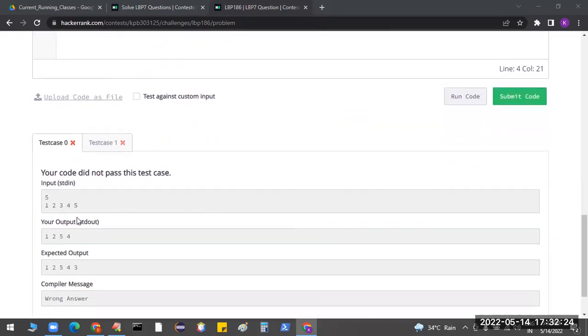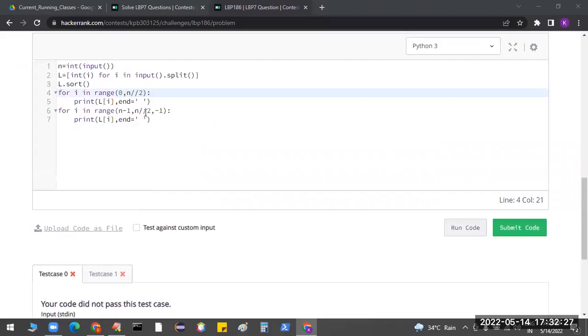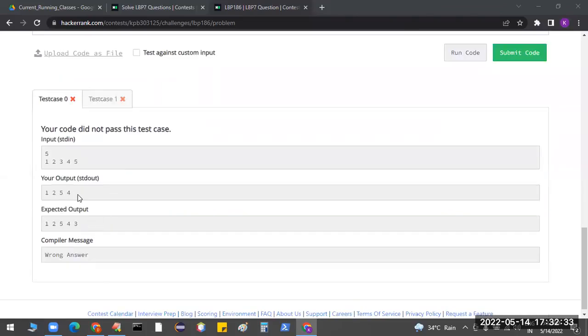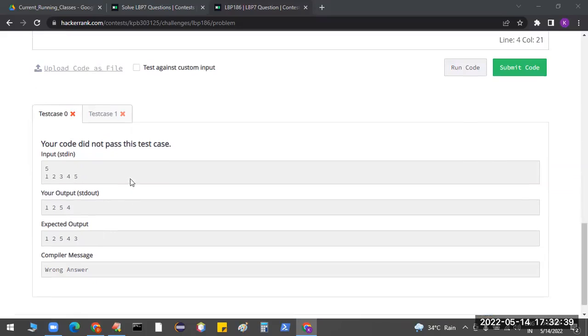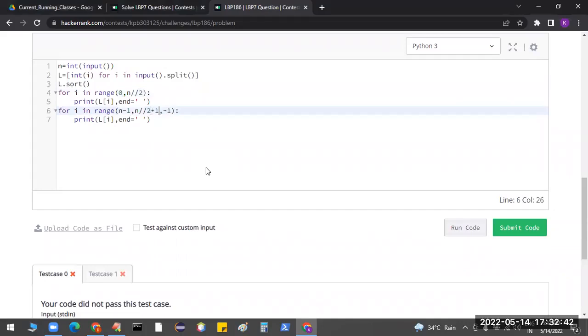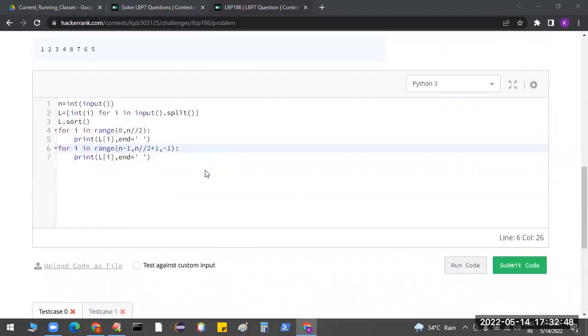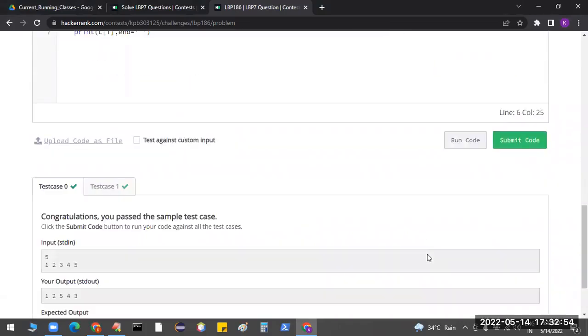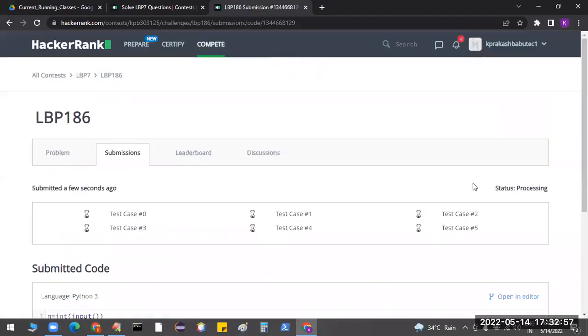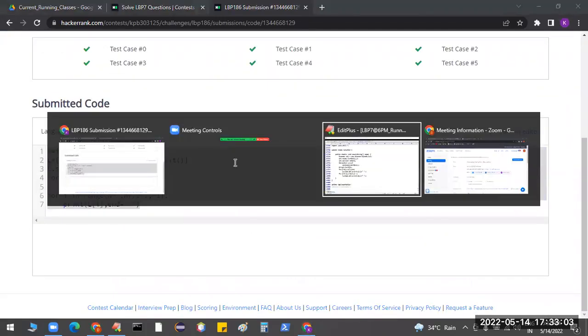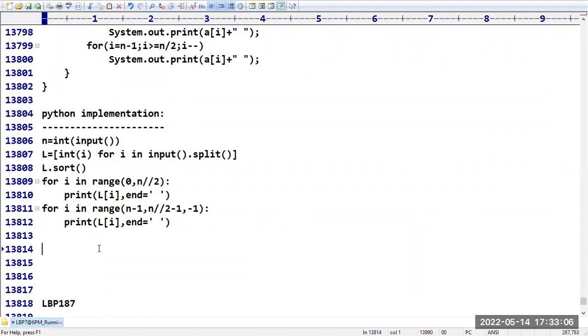Here what is the problem? 1 2 3 5 4, 3 is not included. Which value is not included? 5 1 2 3 5 4. So first 1 2, then 5 came, 4 came. This last value is not included. Maybe if we take plus 1. Minus 1. Yeah, that's all. So this is how you can print half ascending and half descending. Hope it is very clear for you. Any doubts up to this? Please confirm.